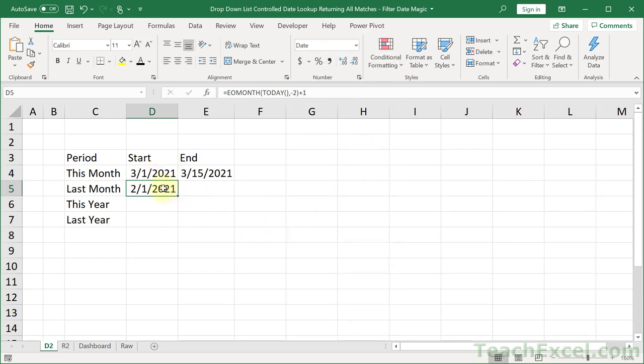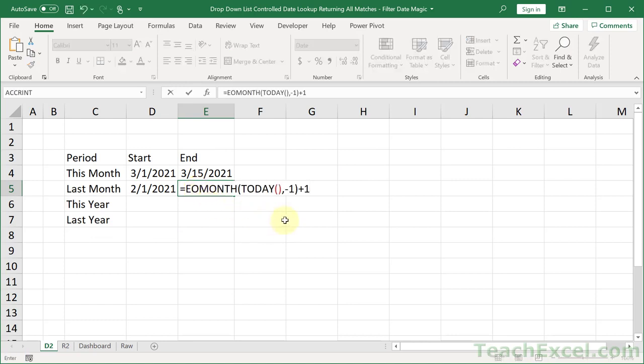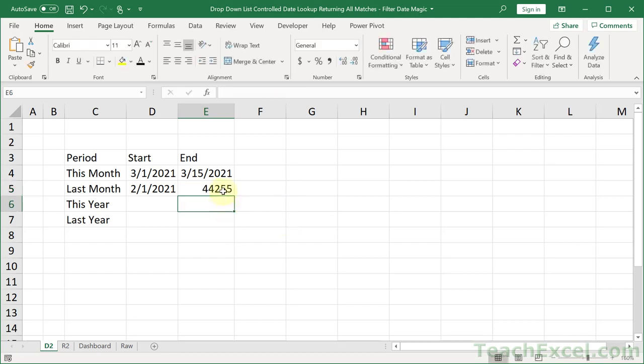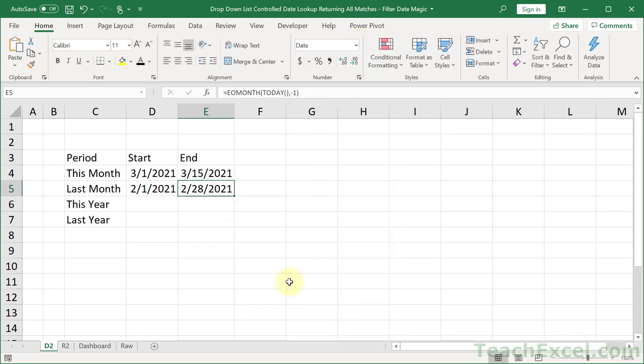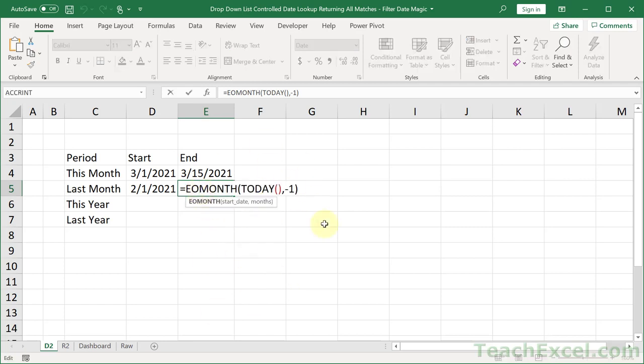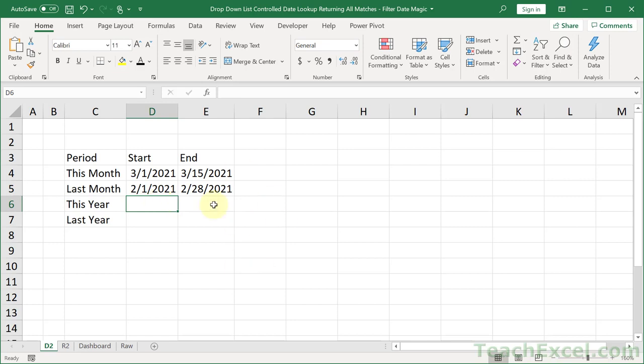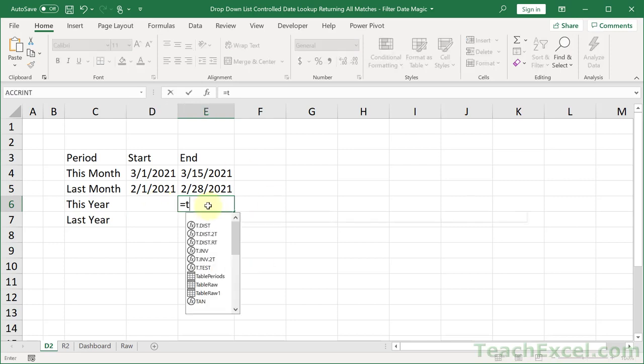And how about the last day of last month? Well, paste that guy in and remove the +1 from the end of it. And of course, a little bit of formatting is going to be nice. There we go. So the end of month function is quite helpful, and it makes it easy for us to manage this. Now for the next guys, let's go ahead and do the easy one first.